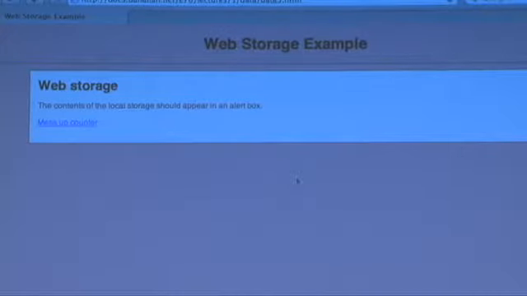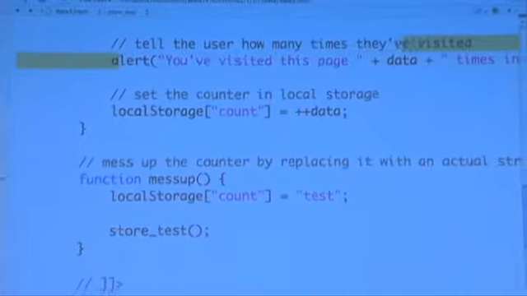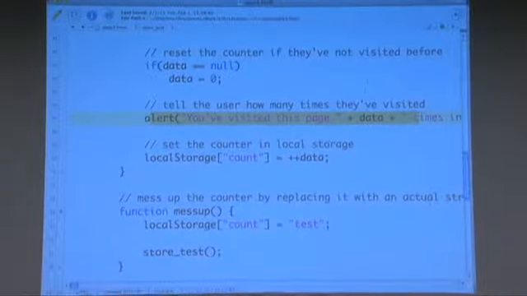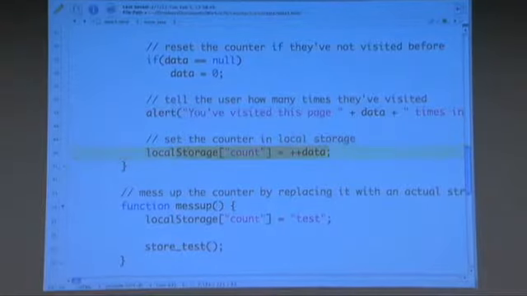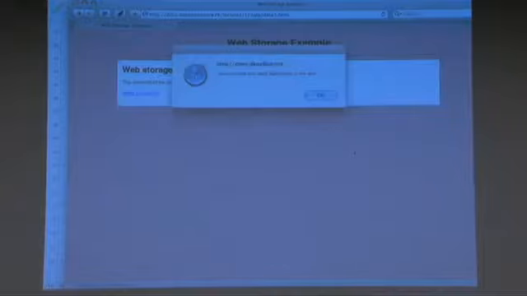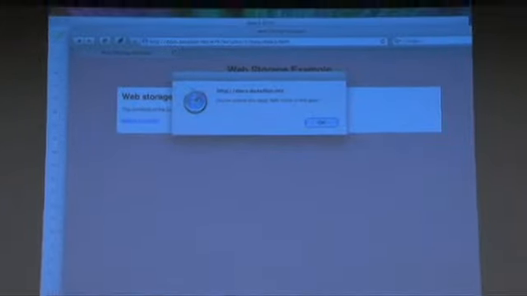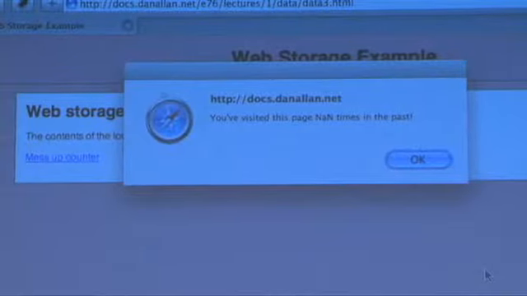that after the alert box in the code itself, here you can see the code that says you visited this page data times, and the data was that string that said test. Then it tries to increment the data by 1 and store it again into local storage. So the next time I reload this page, it will show me the result of this increment. So what I'm going to do is reload the page, and now it says that you have visited this page NaN times in the past.